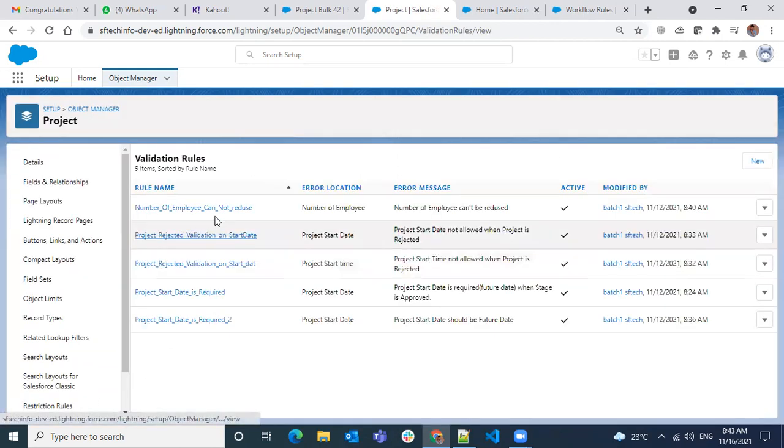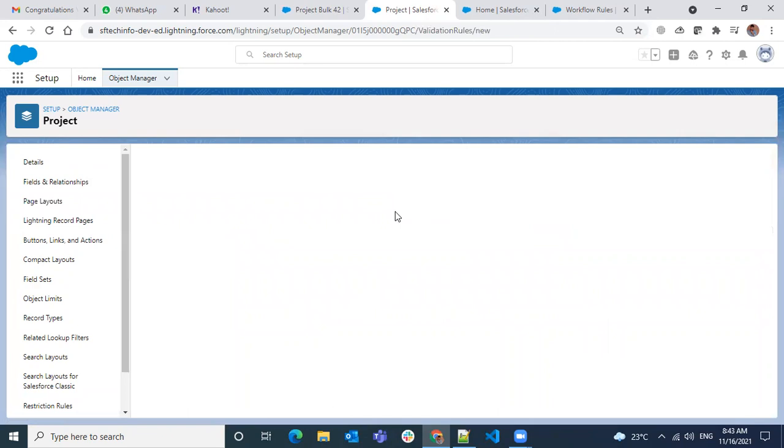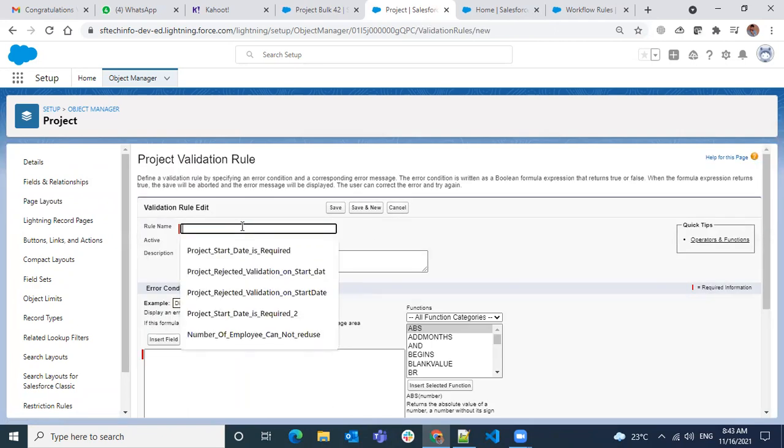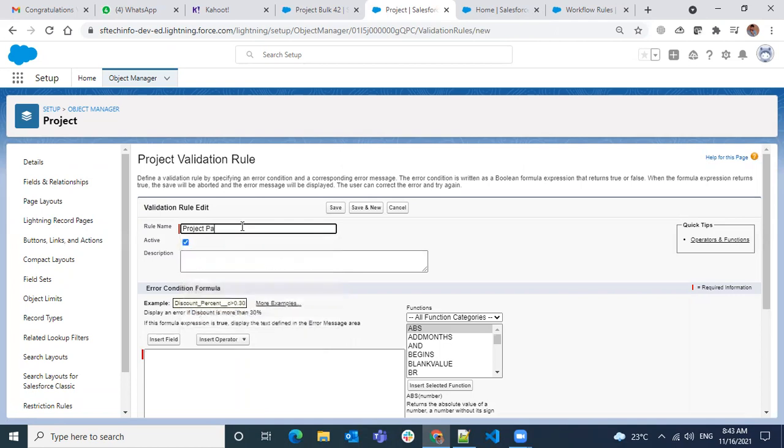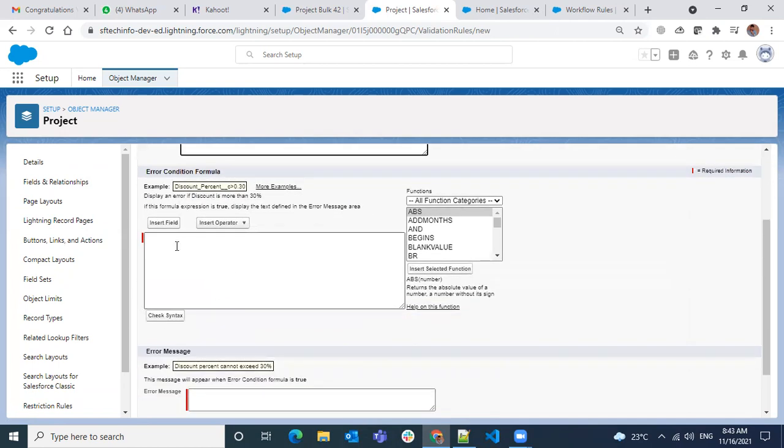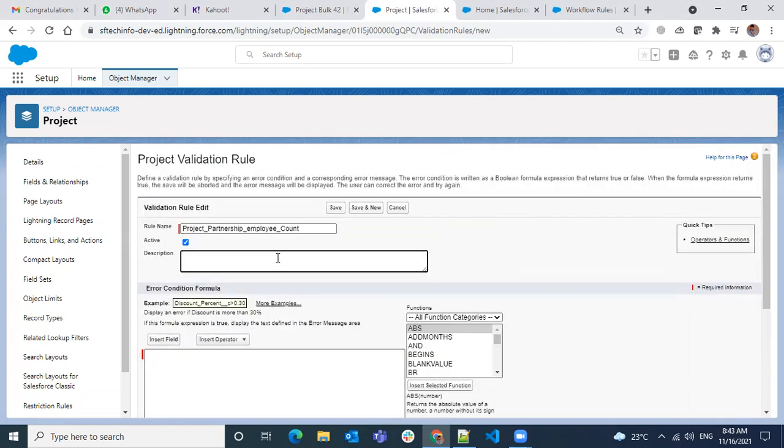Okay, I want to have a validation rule on the project partner partnership employee count. Based on my partnership, there is a minimum number of employees I should have.